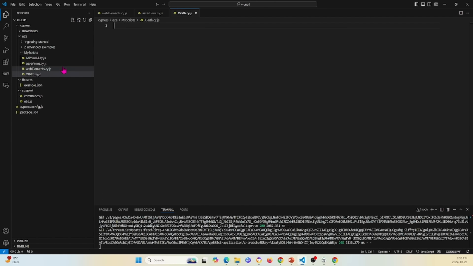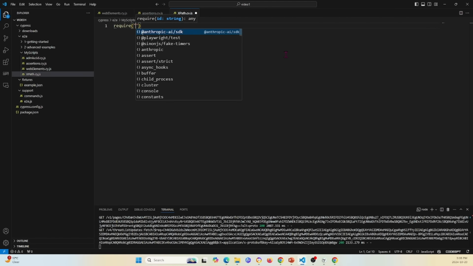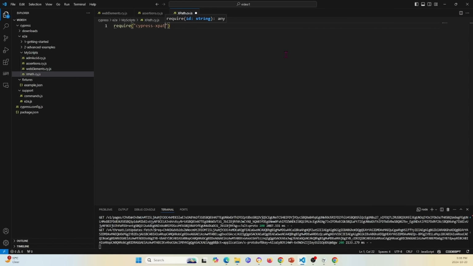Now within this script, the first thing I have to do is type require Cypress XPath. Note that I already installed this plugin, so if you haven't done that already, you should go ahead and install this plugin using the command I showed you earlier.